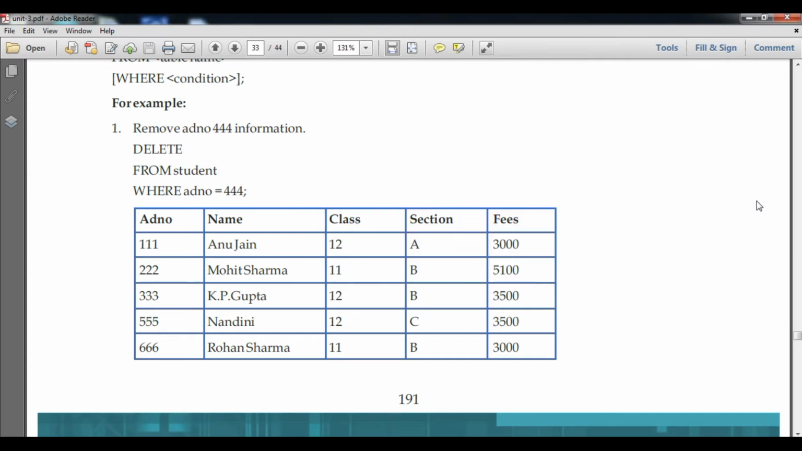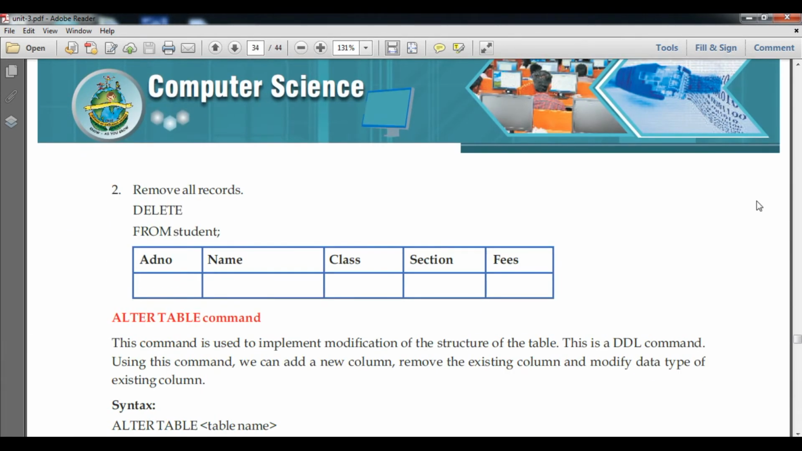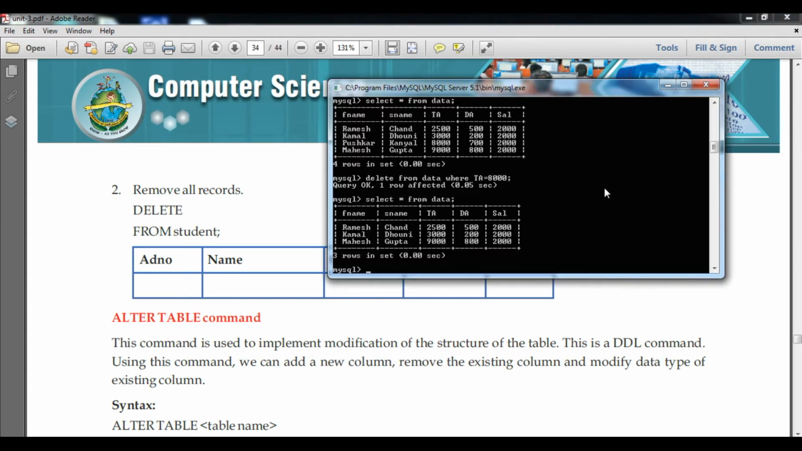Okay, and now we are going to understand the next command, delete without using the where clause. I mean to say, without a where condition. In this condition, everything will be deleted. So we will perform the same on the student table.